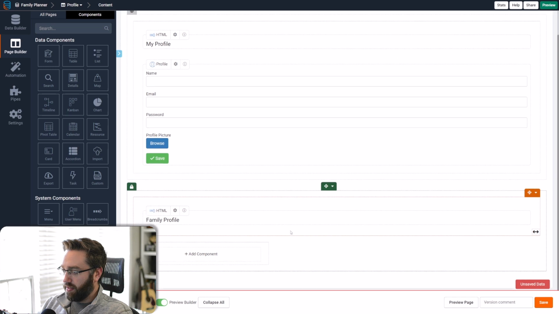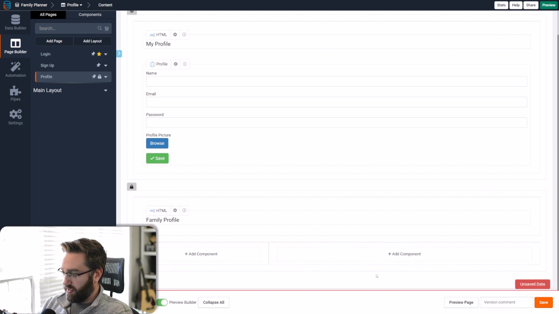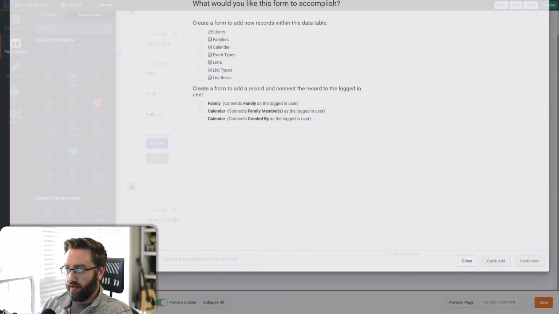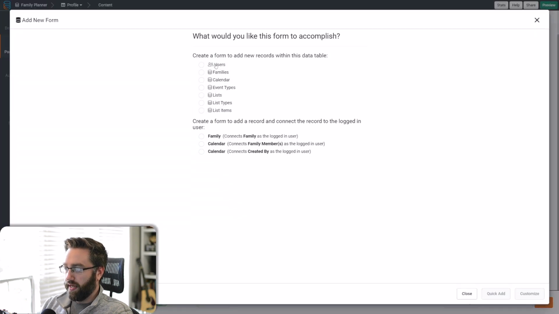And below that, we'll add a column. We'll actually add 2 columns to the right, because we're going to design this so that there's a form on the left and the list of family members on the right. We'll make this one fill the rest of the space of the page. And here we'll have our form to add a user. Now, we're not going to do the create form to add a record connected to the logged in user. We're going to just choose the users one. We're going to just add a user record, but we're going to set the connection to the family based on my connection to the family.